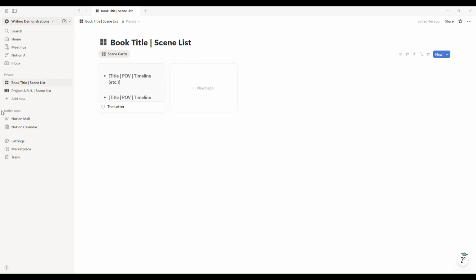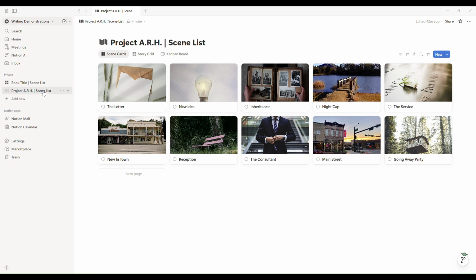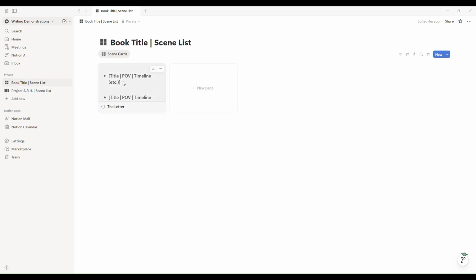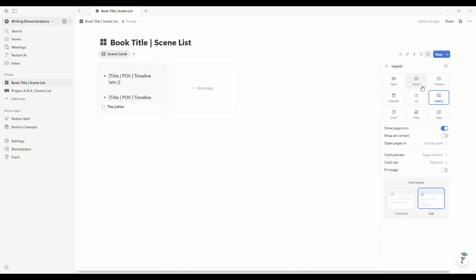So the first difference you might have noticed between this screen, it's taken a second to load here, between this screen and this one is what this looks like. So in order to get this to change to that lovely picture, the first thing we need to do is click on our view here where I have named it Scene Cards. We're going to edit the view. And we are going to click on the layout of gallery. And here where it says card preview, we can change this from page content to page cover. Or we can also select none, and that's going to make it significantly smaller, which you may prefer.